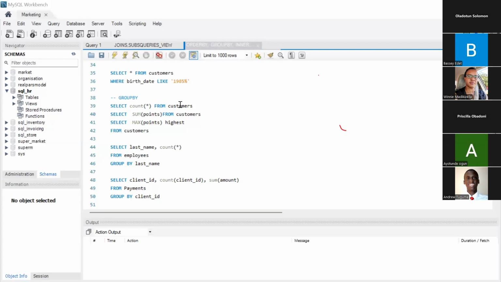Now, still in the customers table, we have points. So select the sum of all the points from the customers table. And then still select the maximum points, still from the customers table. And then select the last name and then count it. You're selecting the last name and counting it from where? The employee. That's another table.